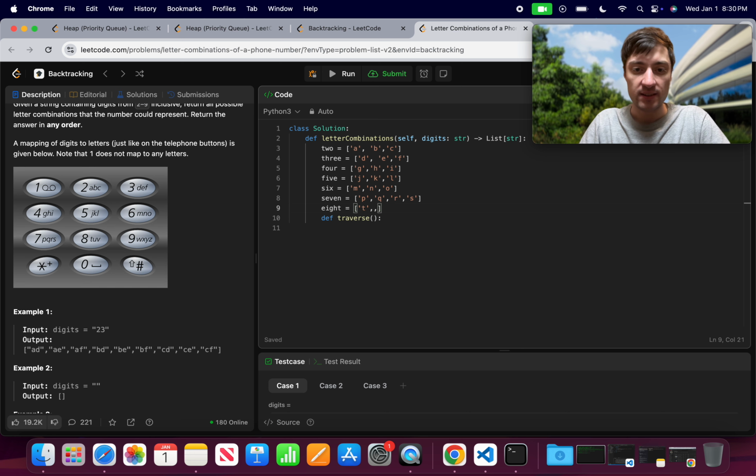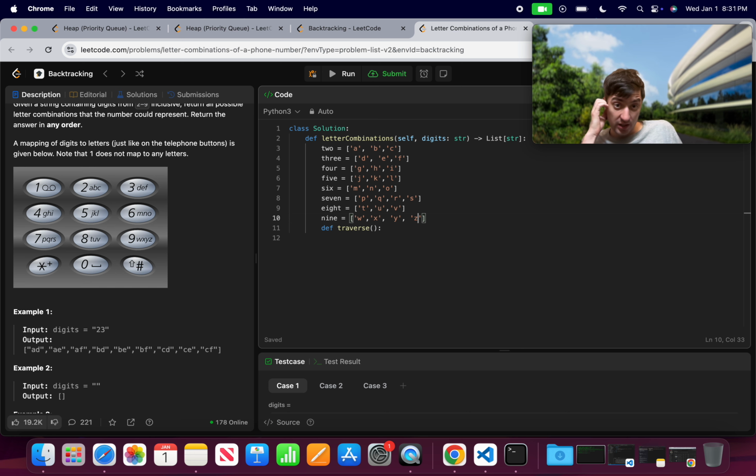Okay, T and U and V. Last one, 9, is going to be W and X and Y and Z. Okay, so we have a list representing all of the mapping between the number and the letters that it could represent.